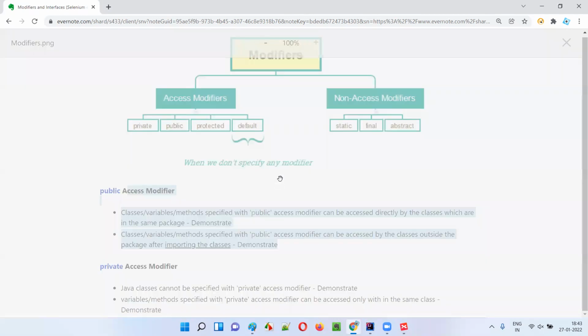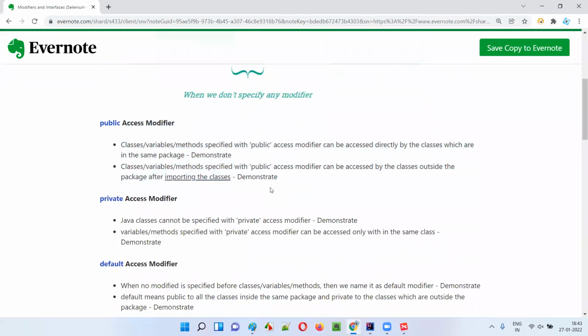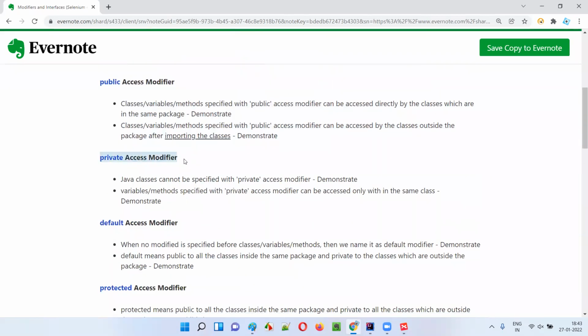No difference. The only difference is we have to import the class before using it. But still we can access it. Now let's go with the other one, that is private. Private is the opposite of public, right?